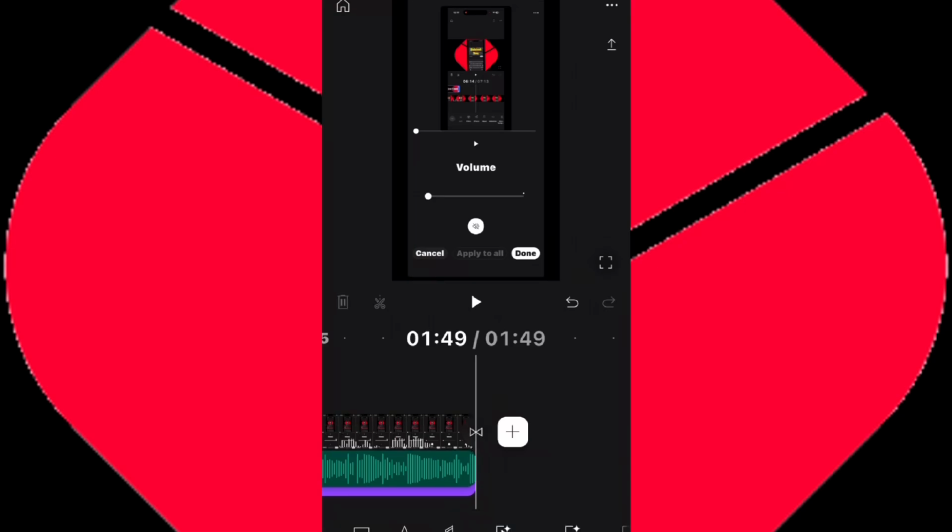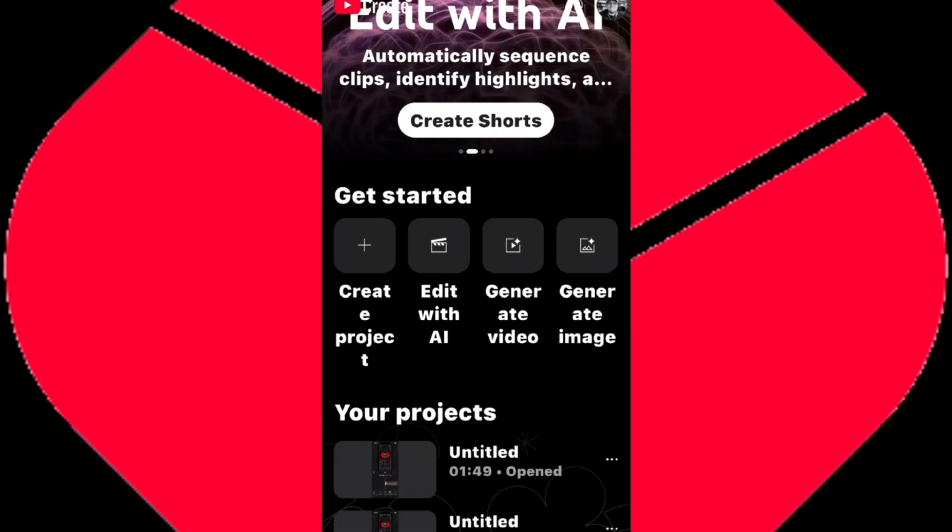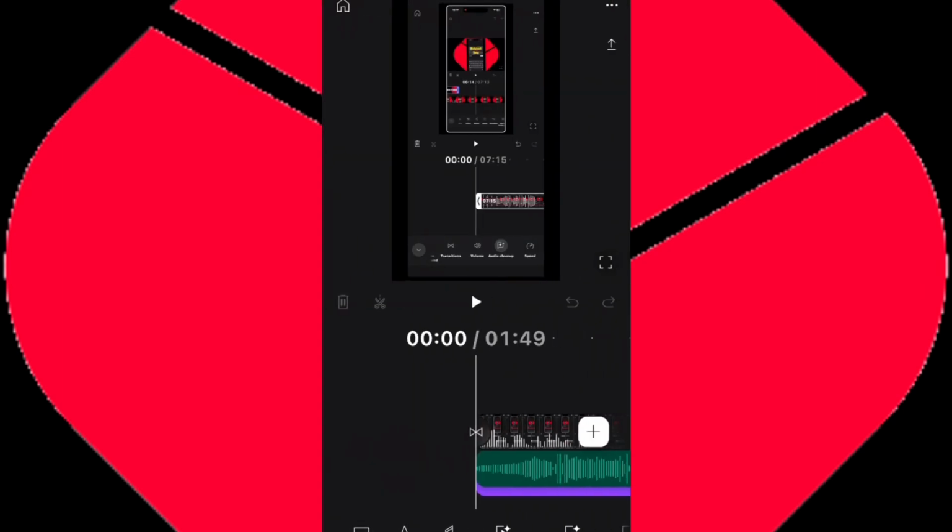If you want to get back to the beginning of your project without scrubbing back and forth, go ahead and tap the home icon. This will take you back to the home page, but if you open up that same project, your playhead now appears at the beginning of your video and you can continue editing.